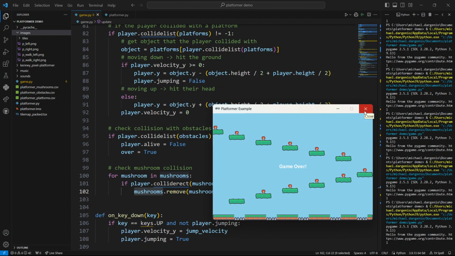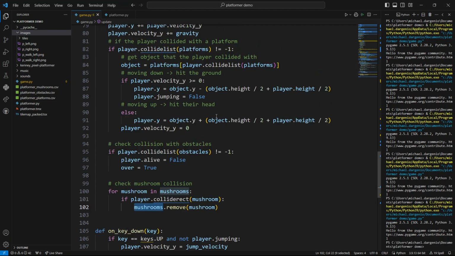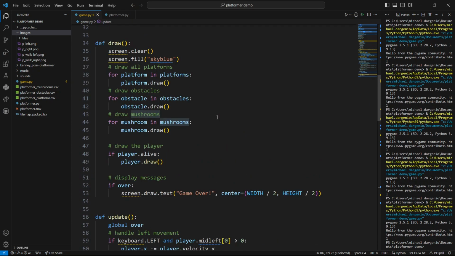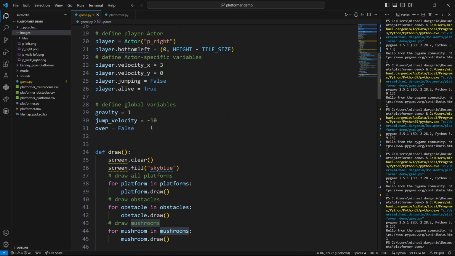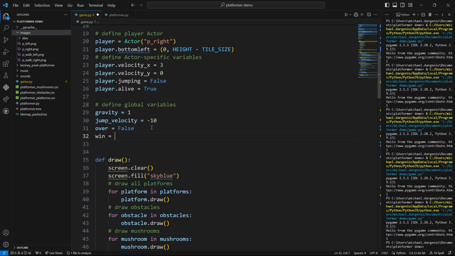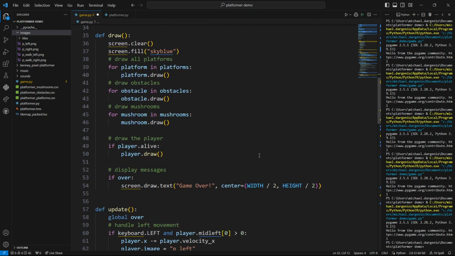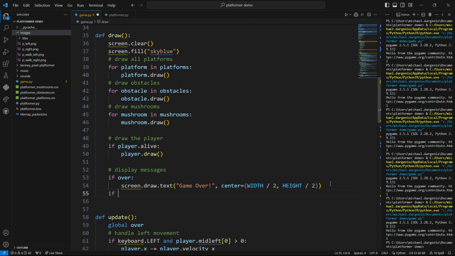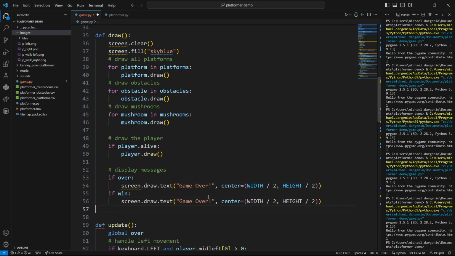All right, so let's do another thing where, if they collect all of them, we will say that they won. So let's do a couple things here. Let's say win equals false, a global variable called win that we'll set to true whenever they win. And we'll add another message here. So we'll say if win, I'm going to copy this and paste it.